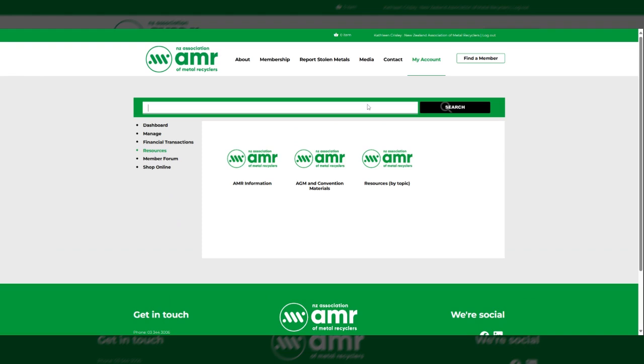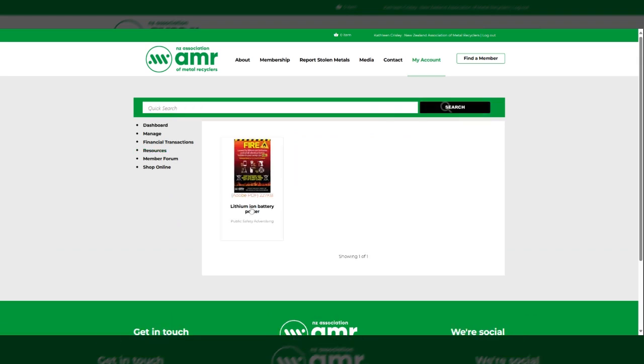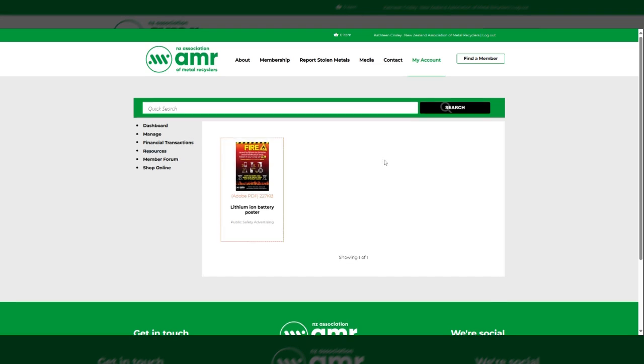So in the search box, for example, I will type lithium because lithium ion batteries are such a hot topic. And there it shows me that there are 2 items that are available on the website for members. So I'll just click on the lithium ion battery poster and it brings it up here. And by clicking on it, it downloads as a PDF. And there it is for me to save and use.